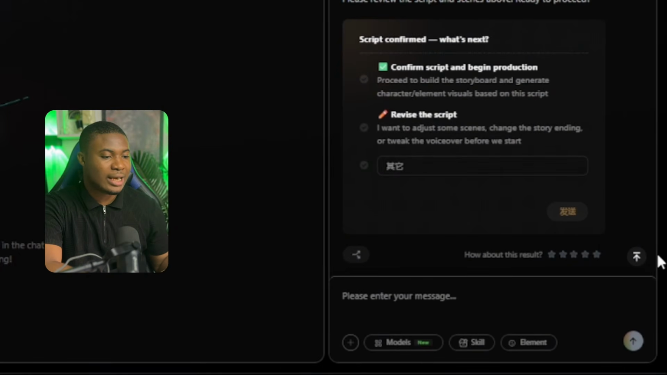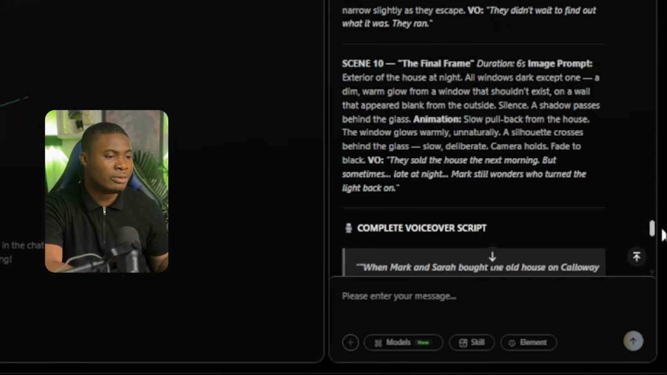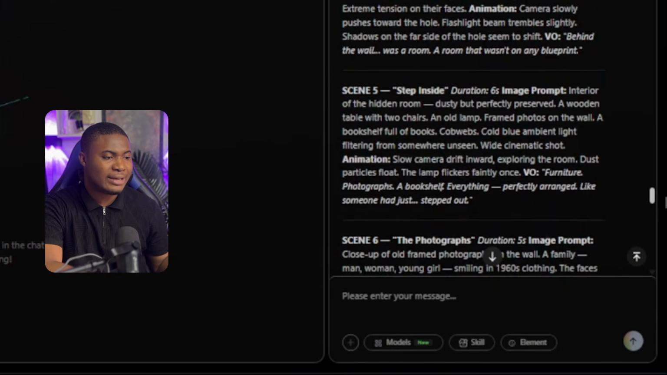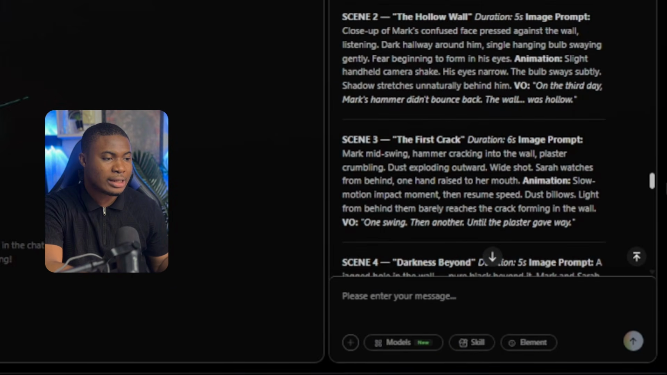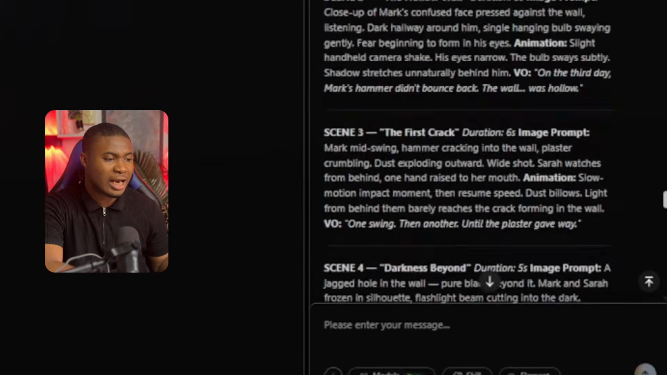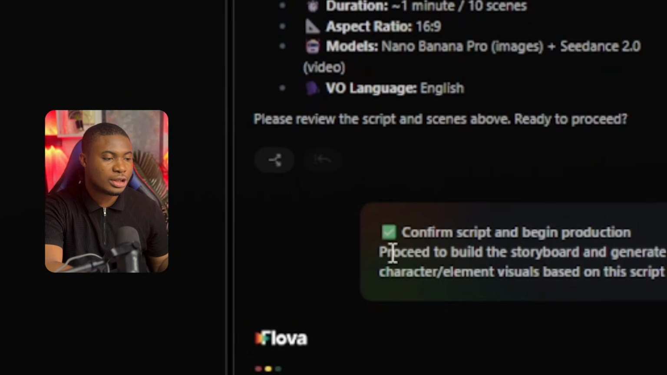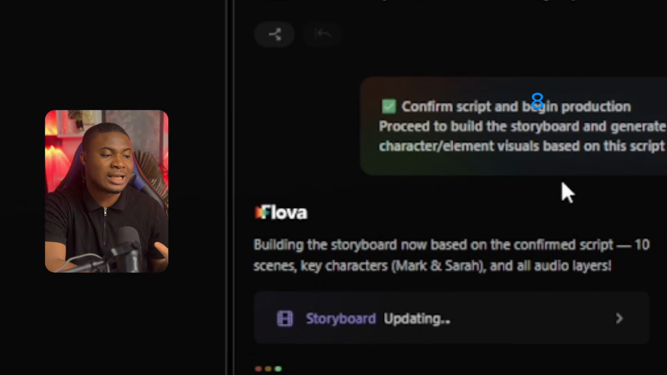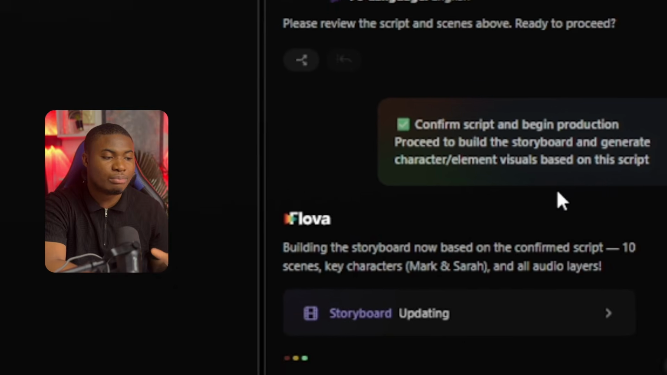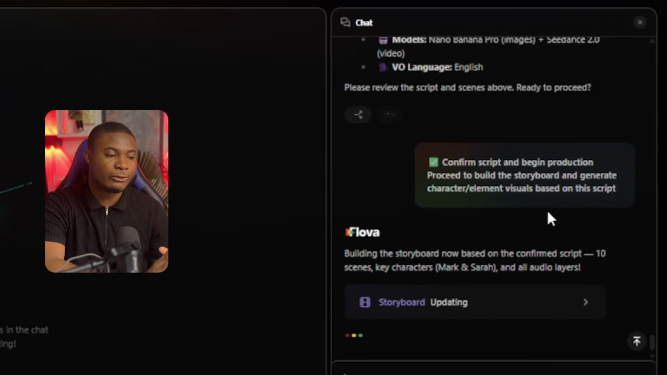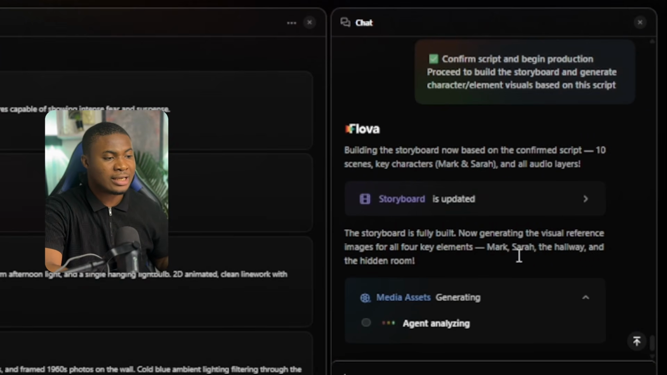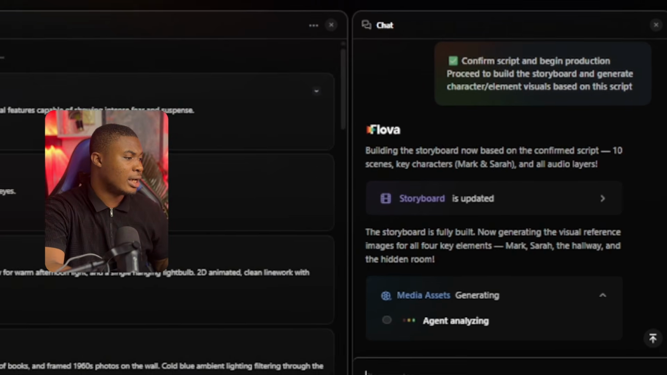Guys, you can actually see right here that they have written the voice narrator and the scene by scene part and the voiceover and everything for me. So what I'm going to do now, it will ask me to confirm script and begin production. I can simply select that and then click on continue. Right here, you're going to see that it has started generating the storyboard and updating them for me. Guys, you can actually see right here that the storyboard has actually updated, and this is it right here.